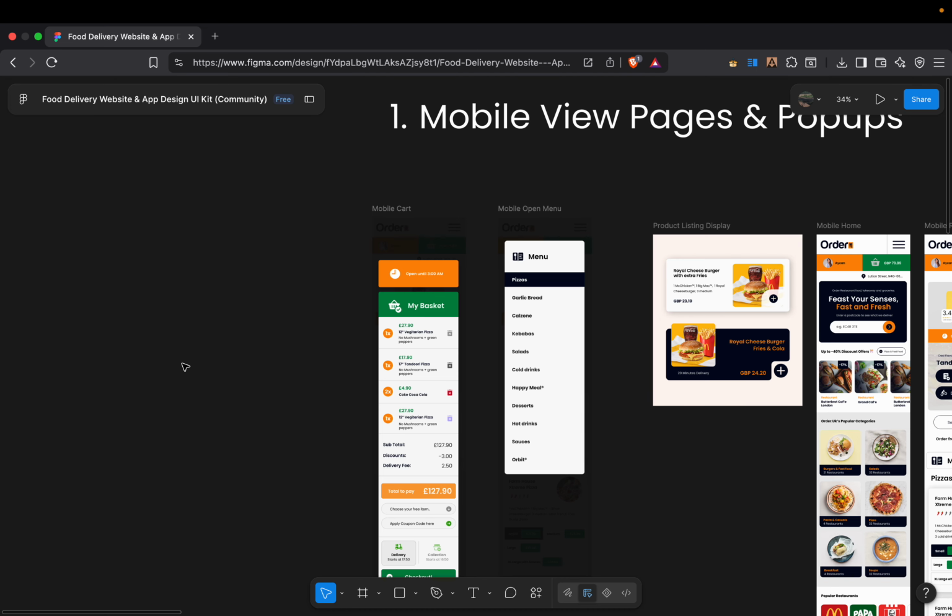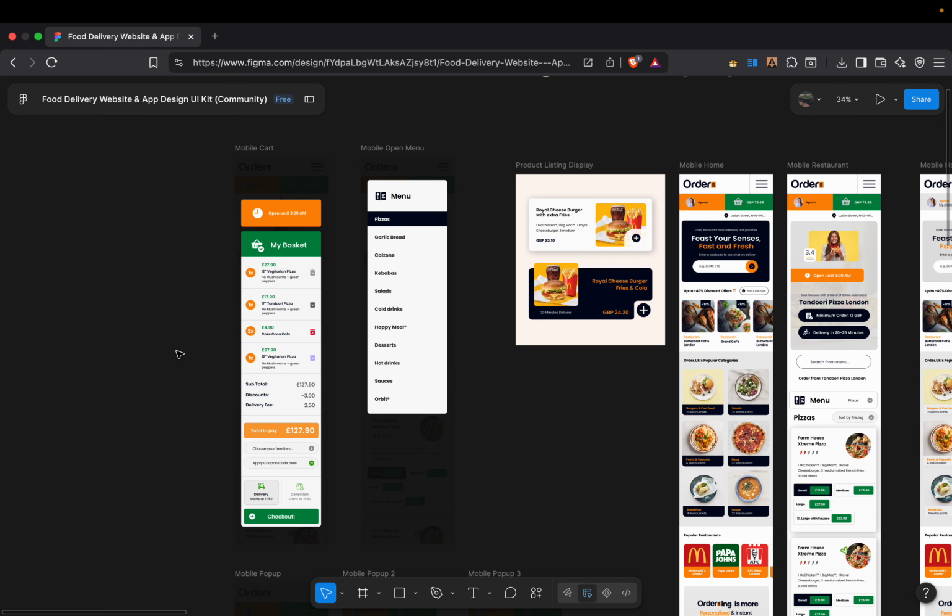Again, guys, in this video we will see how to convert a Figma design to a Flutter app using Google Antigravity. If you want to convert your Figma design into Flutter, it is very easy. For this, first of all, you open your Figma project.